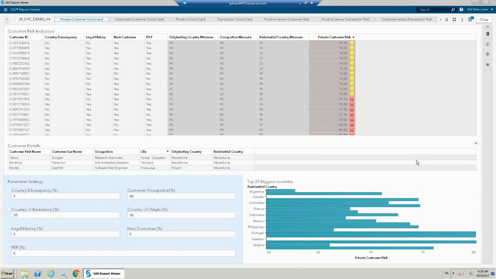Note that some indicators have a different color. This is to indicate that it is about AML indicators, like a score for the customer's occupation, country of origin, and country of residence. At the end of the table, we then have the private customer risk that is calculated by using all the indicators in this table and these weights right here. You can change these weights very easily according to your risk assessment.